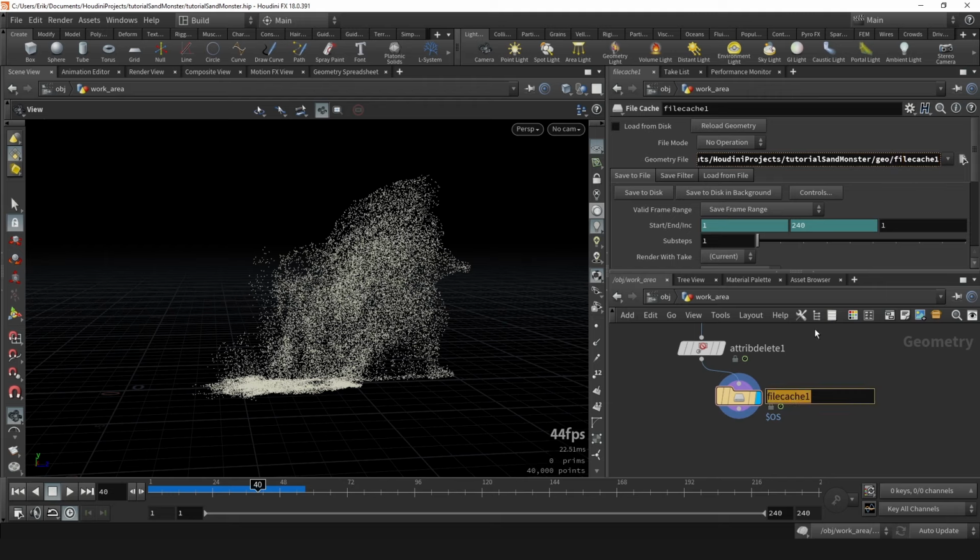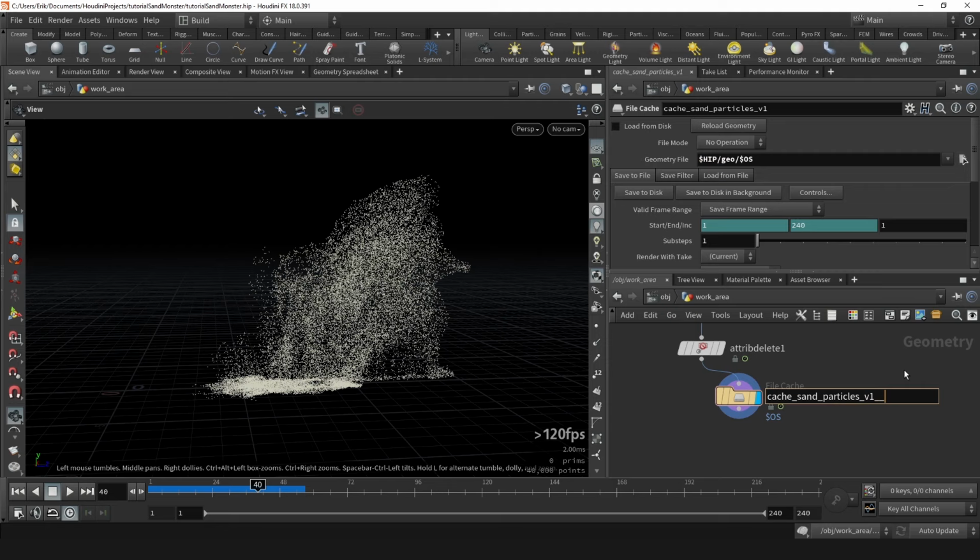I can call this cache sand particles, and I'm just going to do v1 as version 1. Now if I middle mouse on it again, you can see the cache itself is called cache sand particles underscore v1. You can't put spaces here. It'll automatically use underscores, and that's just because spaces sometimes mess up how files are read, and it can error out, so it just automatically generates the underscores.